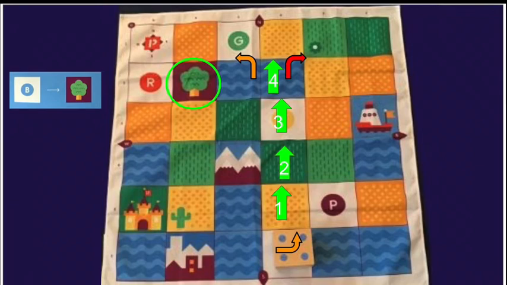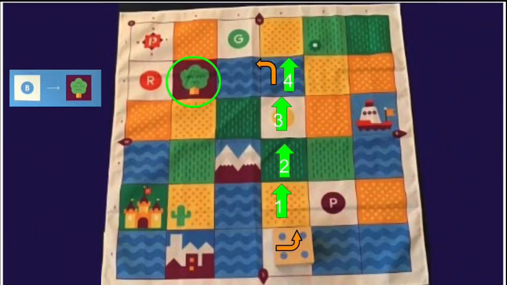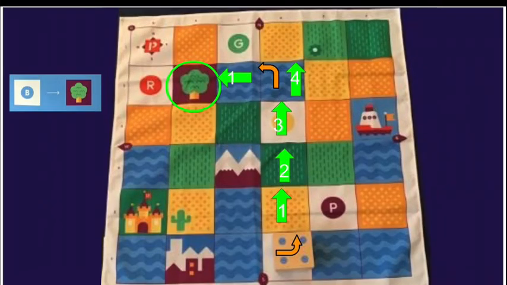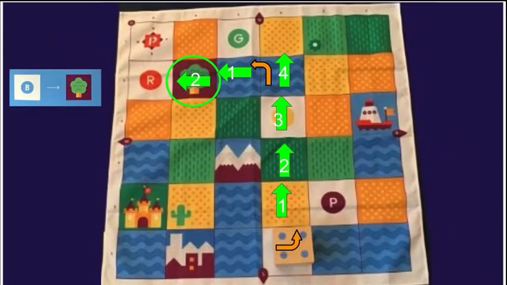Now, should we have Cubetto turn left or right? Did you say left? Good idea. Now, Cubetto needs to move forward. But how many times? How many squares? Let's count. 1, 2 green arrows. Wonderful! Let's arrange the blocks.